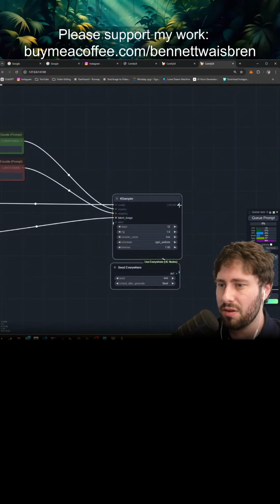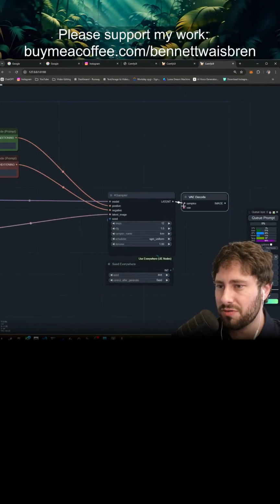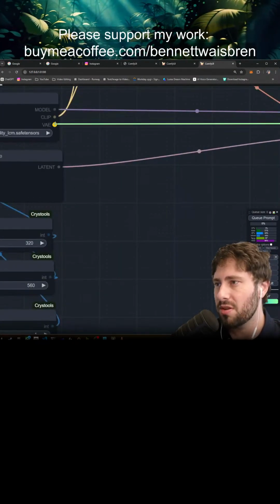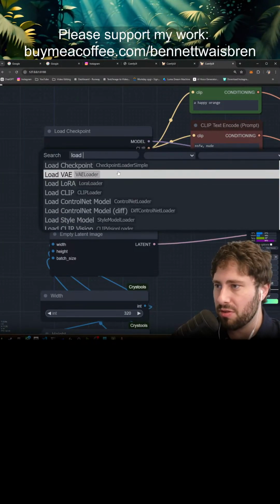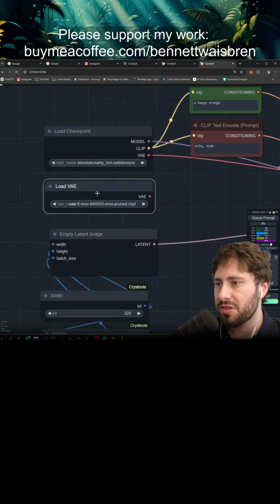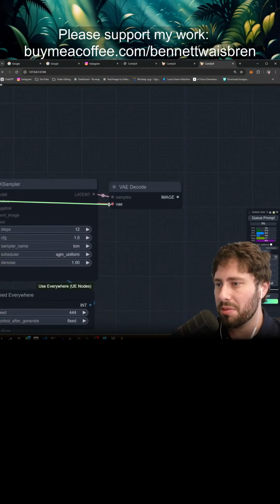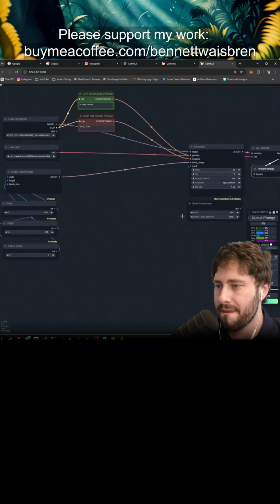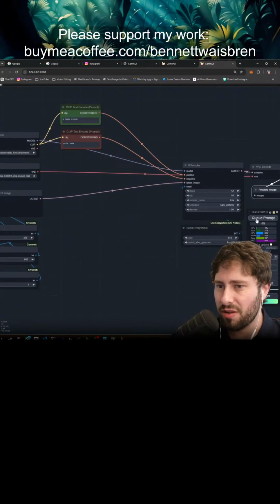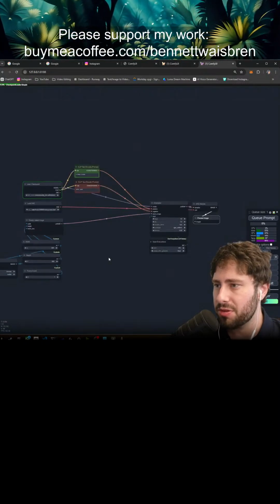We'll move these over here. We're going to need to decode our results from latent space back into pixels. So we'll plug that into the VAE. Actually, we'll do a separate load VAE node for this one. Probably be better in the end. And then we're going to preview that out right there. Let's just see if this is working right out the gate. Queue prompt.